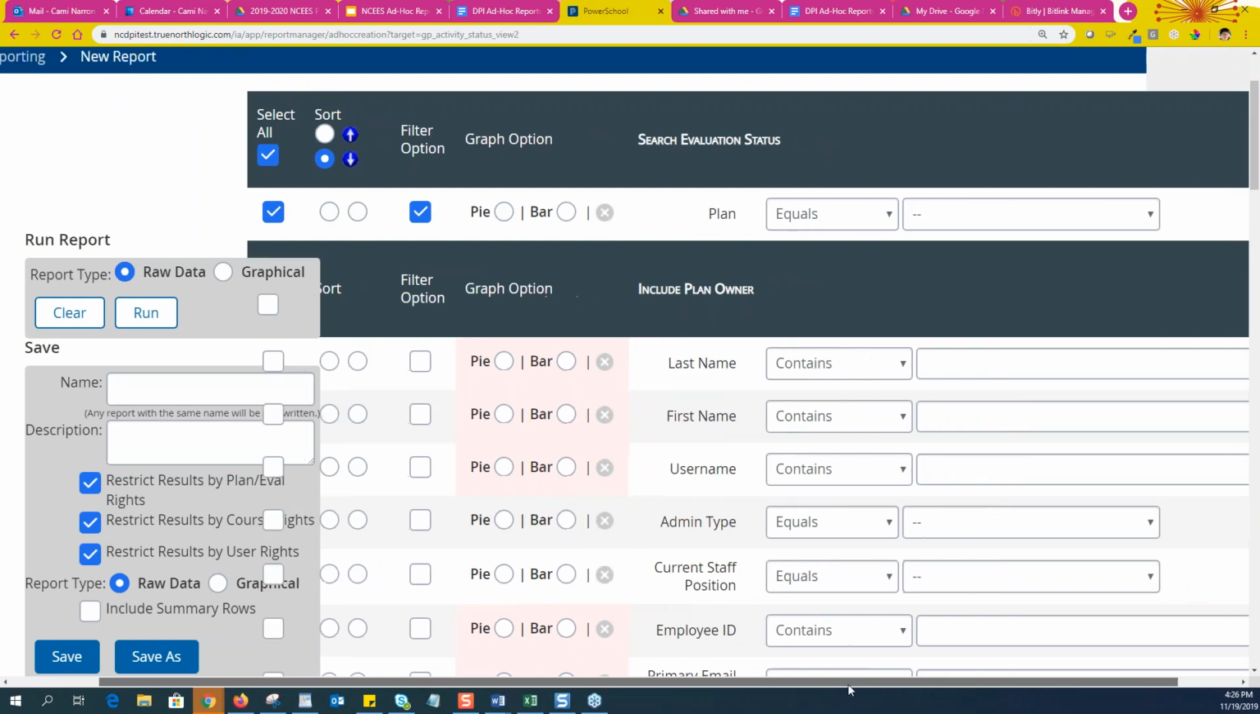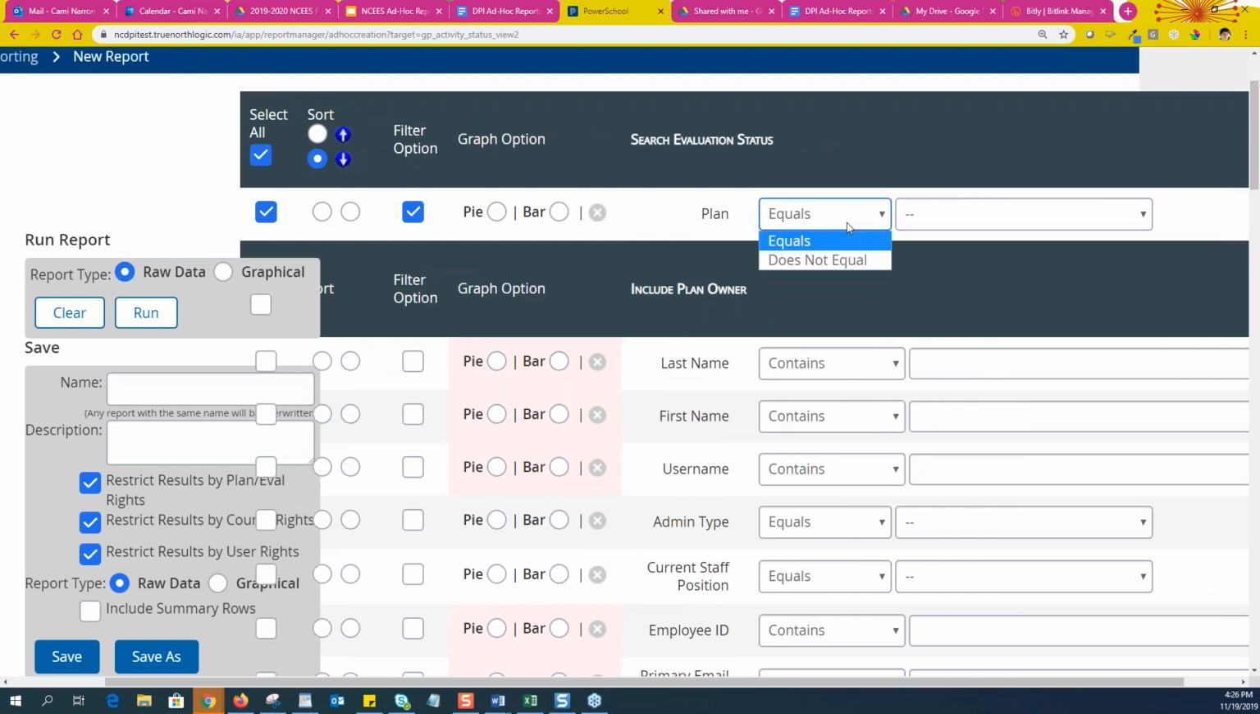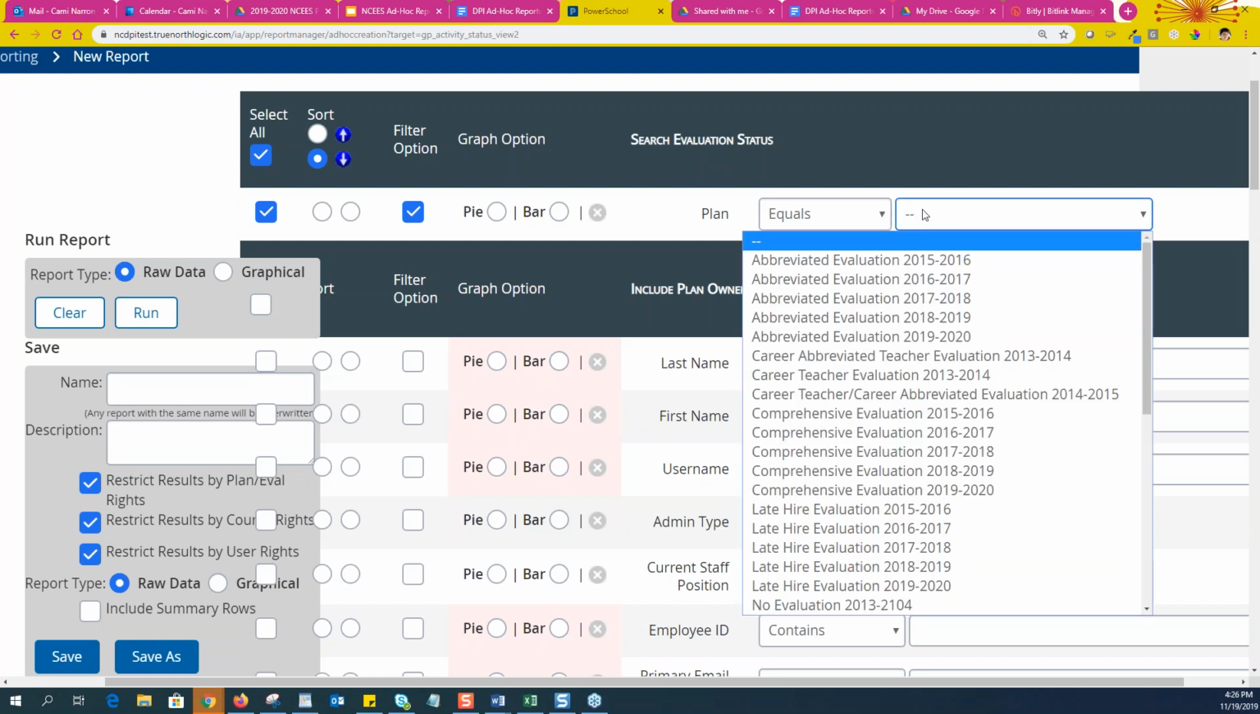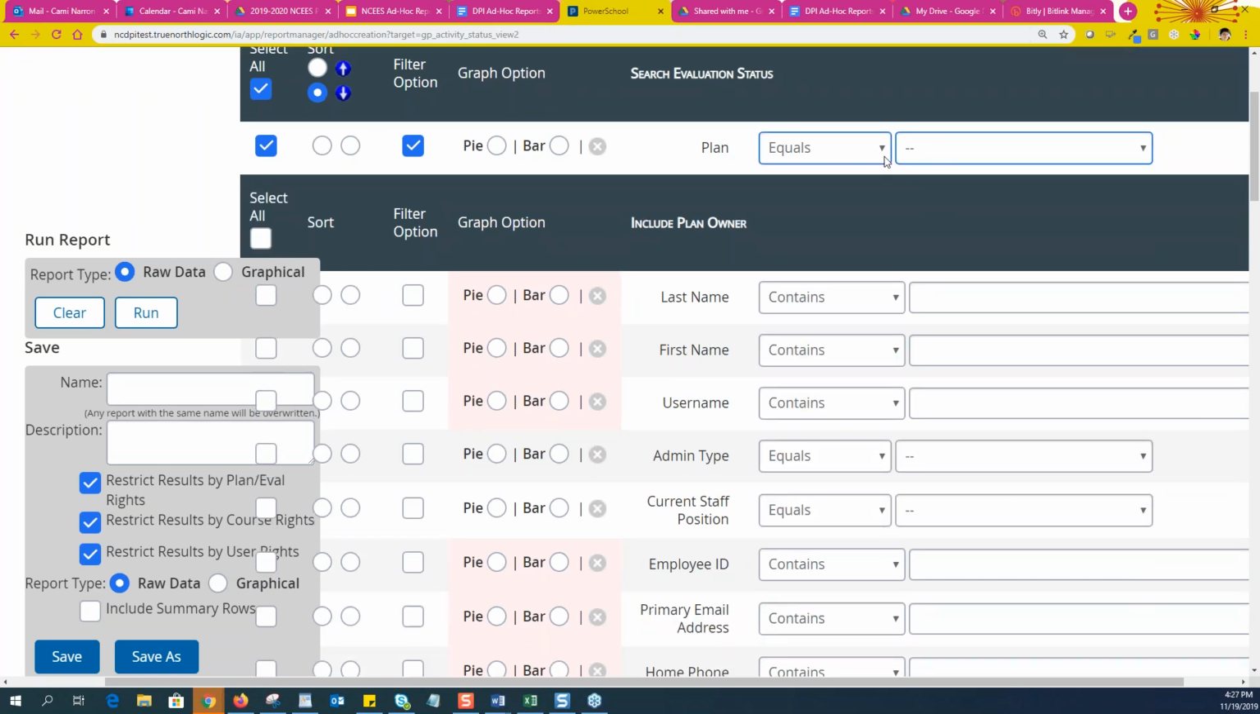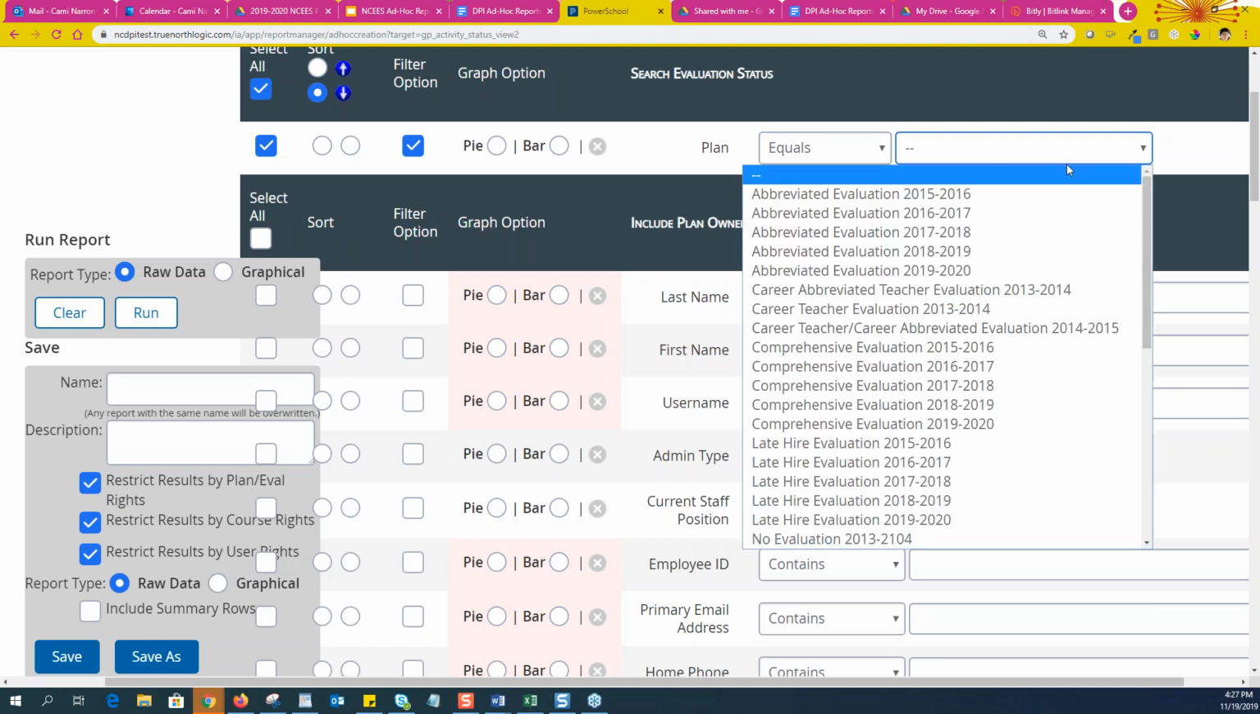If you want to narrow it down to what plan, and most reports I've found in NCEES, yes, you probably do want to narrow it down to what plan you're running. Because it doesn't do well when you say run for all plans. It doesn't give you the titles of the plans. It gives you a number, and then you have to try to figure out what the number means. Does it mean abbreviated for 1516? So I would choose a plan.